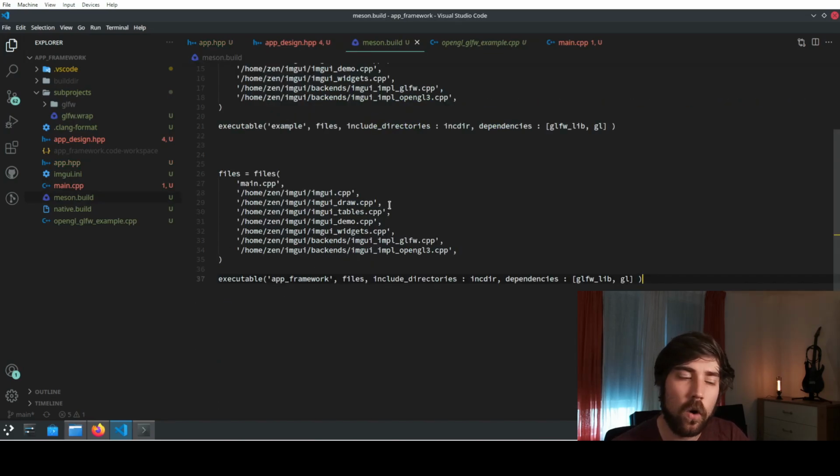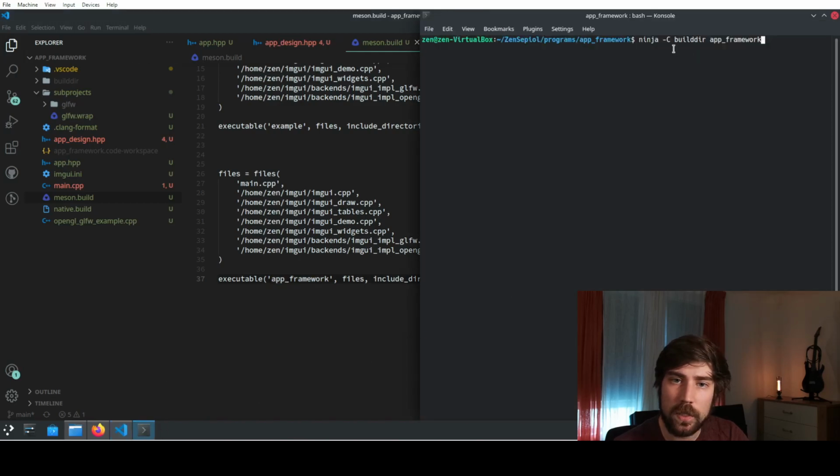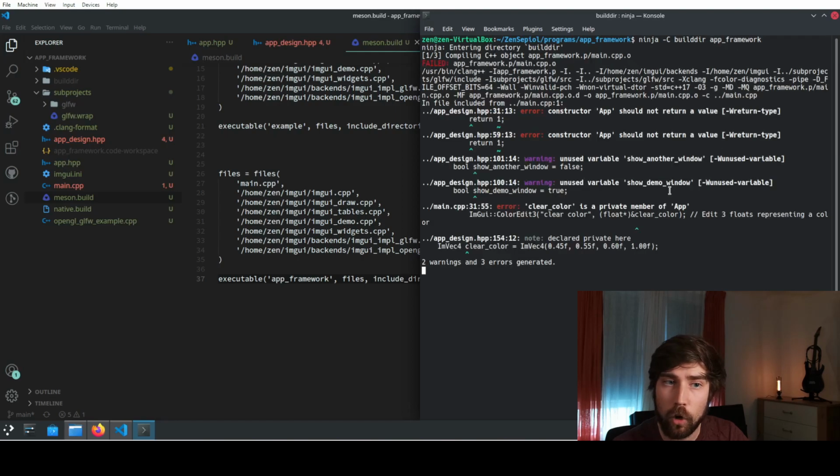To compile this code, we have here a second part of the meson.build file, which is now using the main.cpp, which we have just filled, and also using the dependencies of ImGui, and creating then an executable, which is called App Framework. Now we can use this to build the code. So we go to the build here and build App Framework, and we see it's still failing because there are some issues in the code, and let's have a look at that.